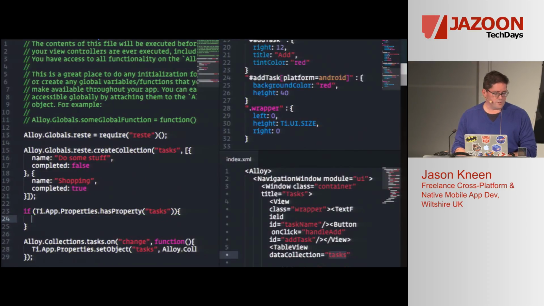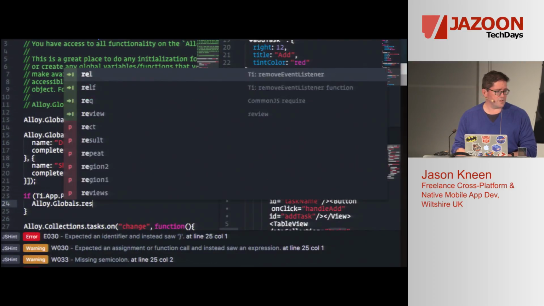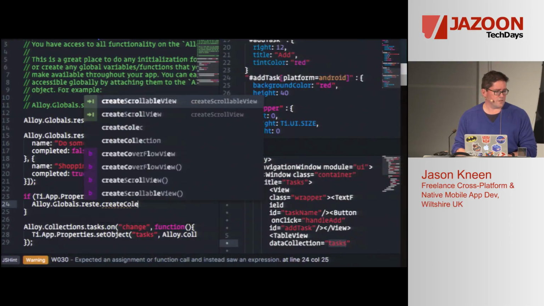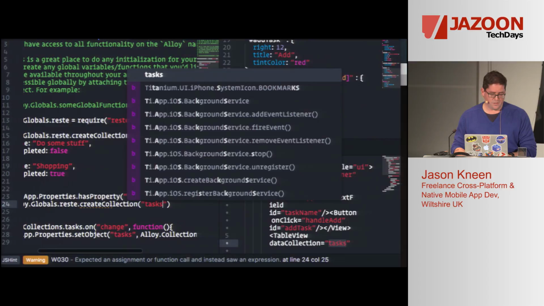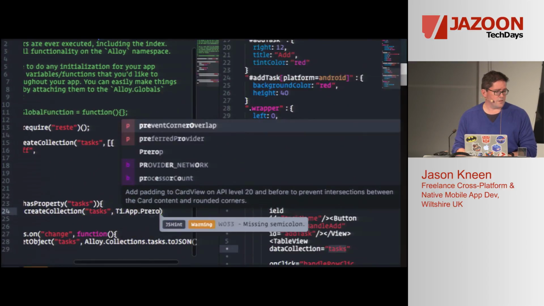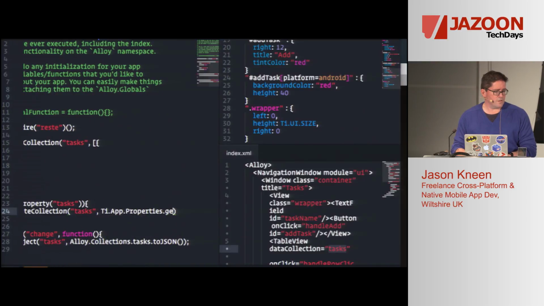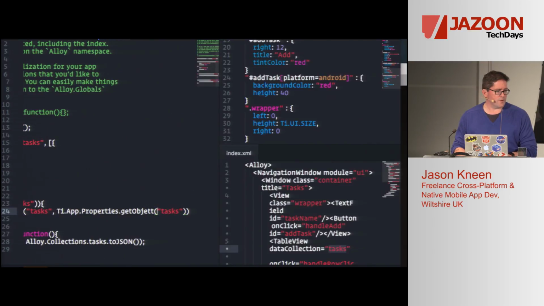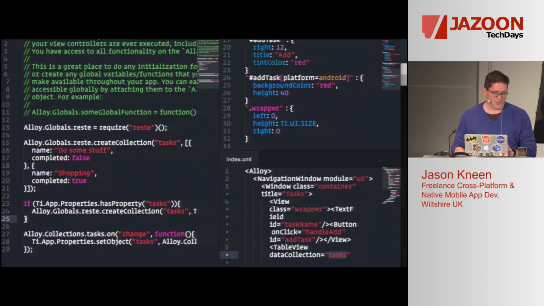And then we can do alloy.globals.resty, create collection, tasks, and then call in get object, tasks. She spelt it wrong. I'm not going to run this, but it should work.